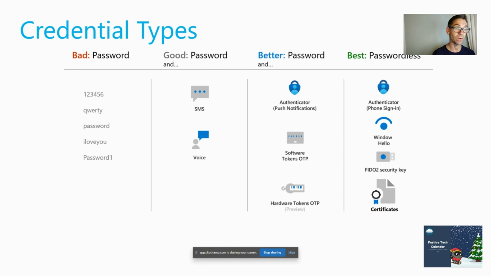Then we have Windows Hello, which is reliant on the trusted platform module, or the TPM chip, on our Windows devices. And then we can authenticate using a fingerprint or a Face ID biometric, as well as a PIN to get into our Windows device. And that is seen as a strong authentication method, and so that satisfies multi-factor authentication requirements.